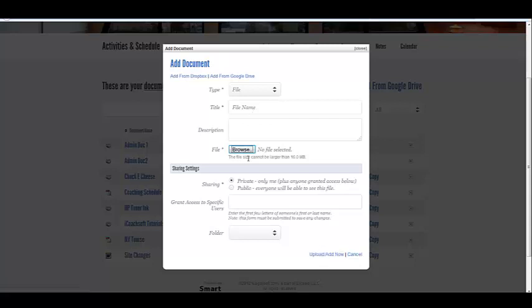Also note that there's a file size limit. So if you're going to have a lot of large files, you may want to have a Dropbox or a Google Drive account and then just simply link to it from this section. If you want, you can say, well, I want it private, but I just want to show one or two other people, and then you could begin to type, and it would grant access to those individuals that you select.